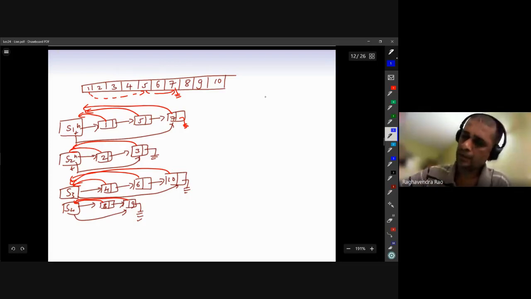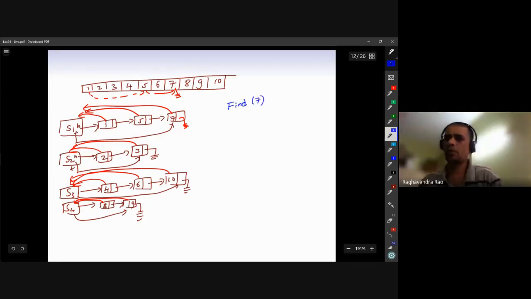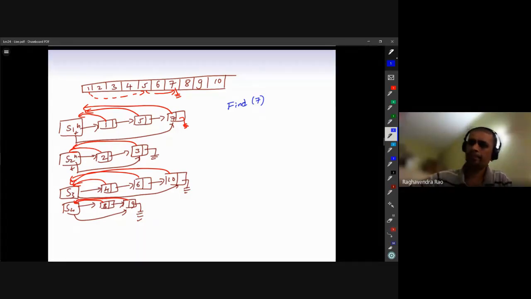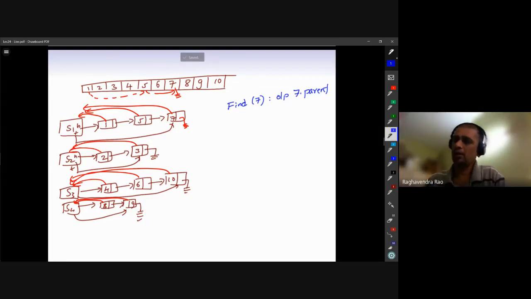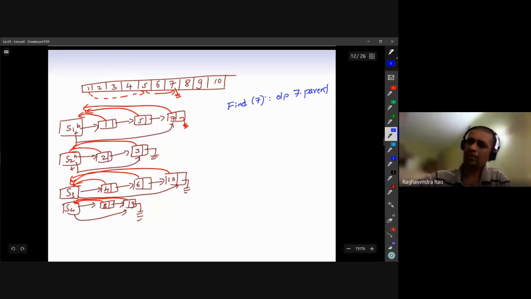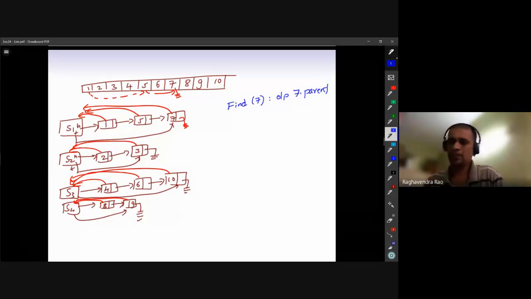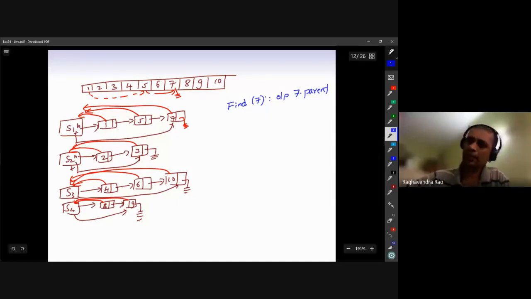So let's say find 7. So how will you do it? Output 7.parent. I should have said the corresponding array index and so on, but I'm not bothered about language implementation. As long as we understand, that's good enough. All we need to do is look at the element 7 and take its parent pointer, right? So the find operation takes unit time, order 1.